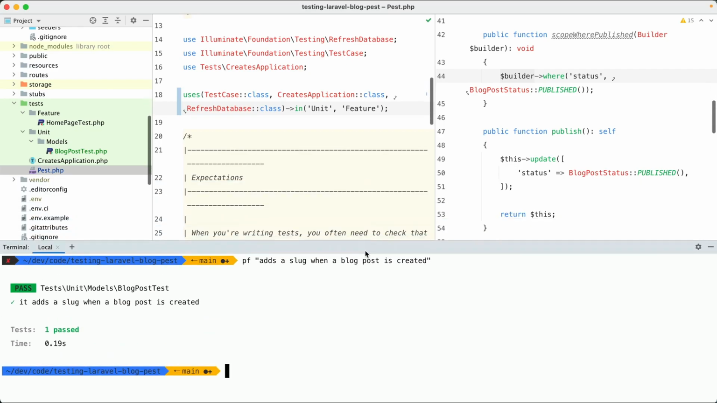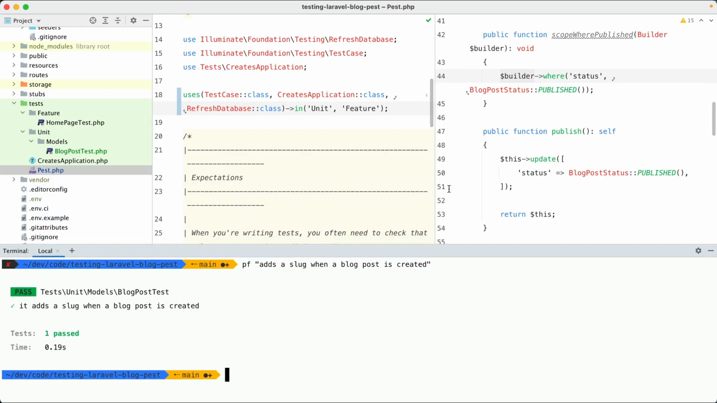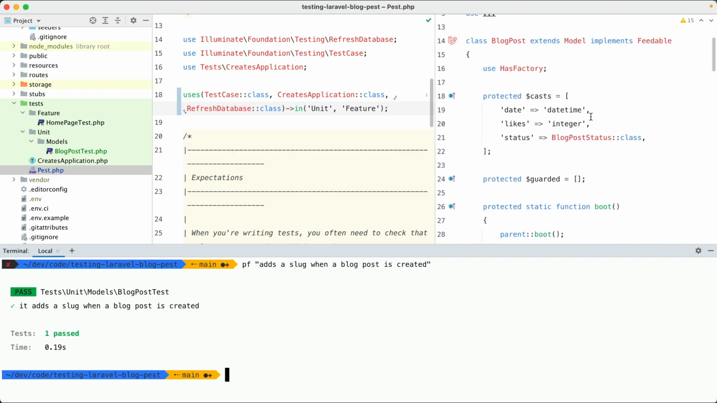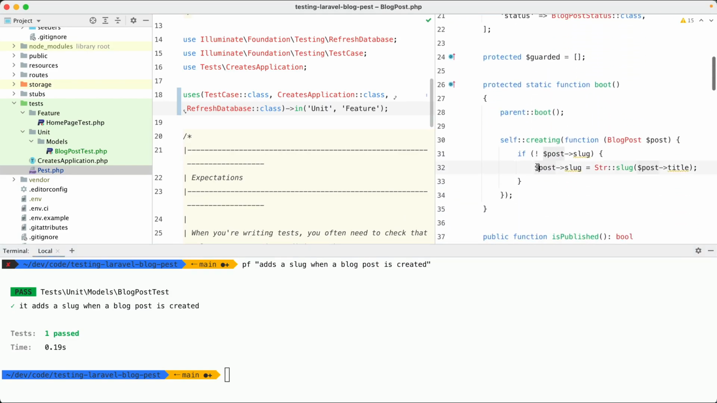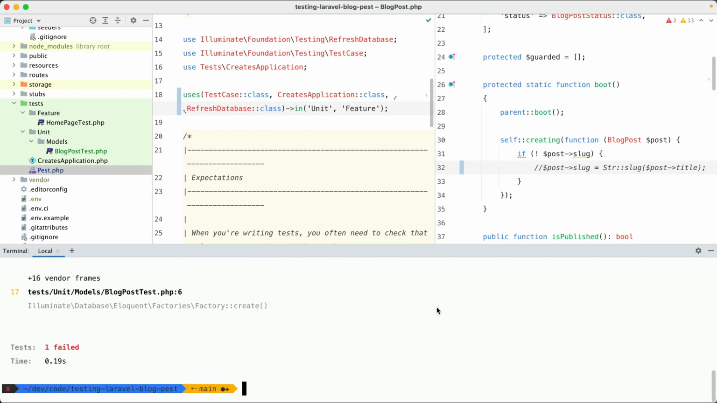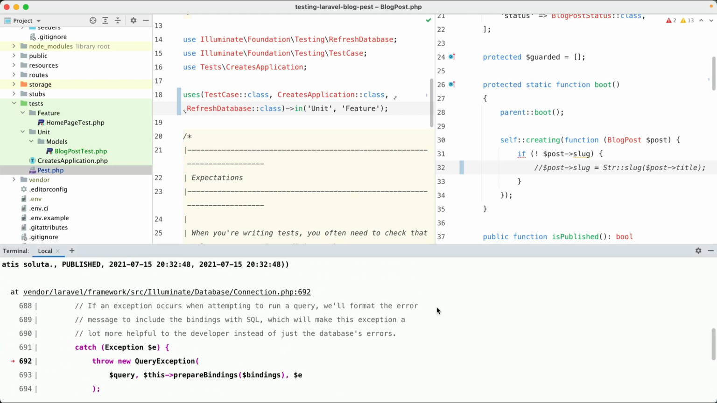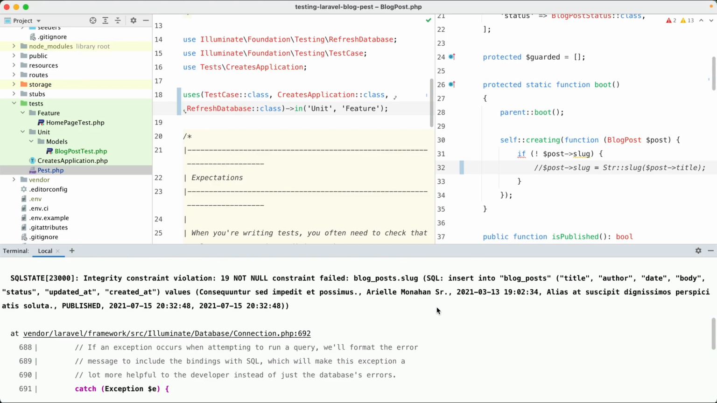Something that I often do to make sure that a test is working correctly is breaking the test. So let's put this in comment and then the test should fail. And sure enough, it fails. And it fails even earlier than expected because in our database we've defined that it is a non-nullable column.